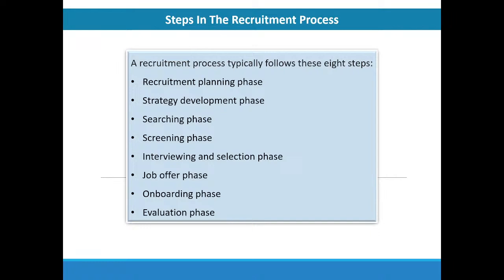And sixth phase, we have the job offer phase. So the next step is officially making a job offer to the selected candidate. The offer letter should provide details like the start date, performance expectations, compensation, perks and benefits, working hours and work related policies. If you are hiring through a recruitment agency, they should make the job offer to the candidate.